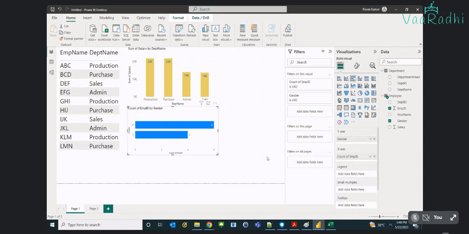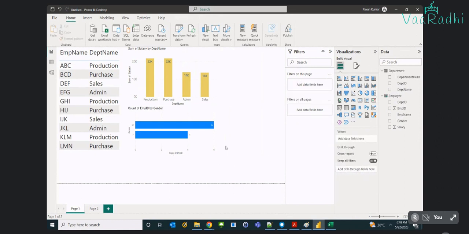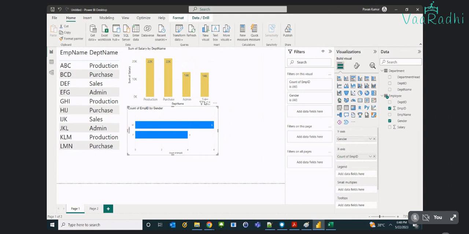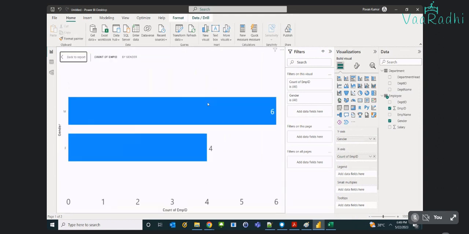Count of employee, correct. So here guys, by looking at this data, by looking at this visual, can you tell which particular gender has the highest contribution in the company? Male. How are you telling? Size of the bar. Length of the bar. Okay.